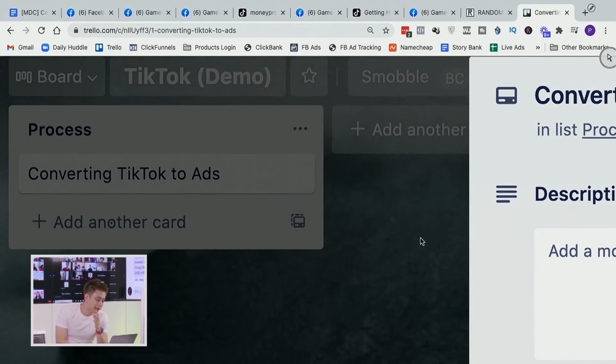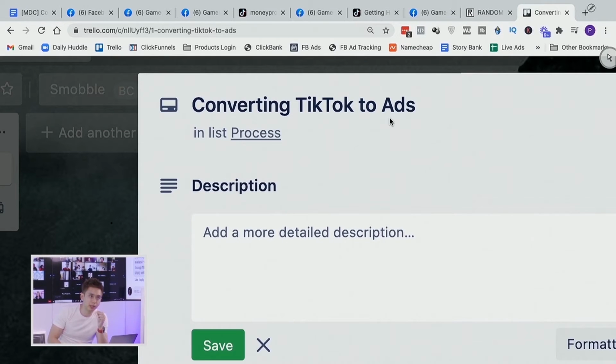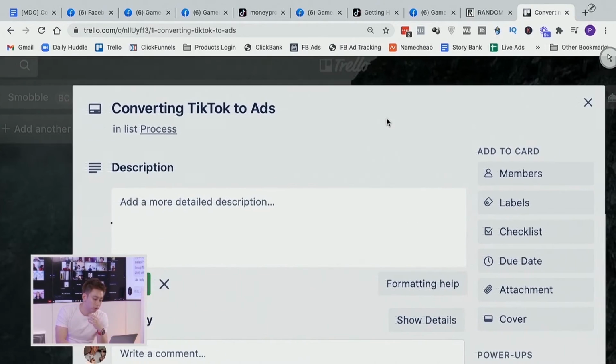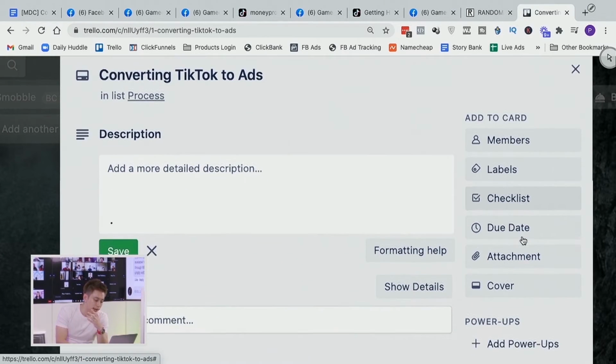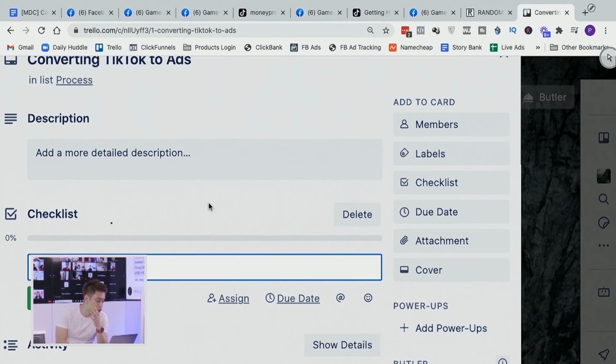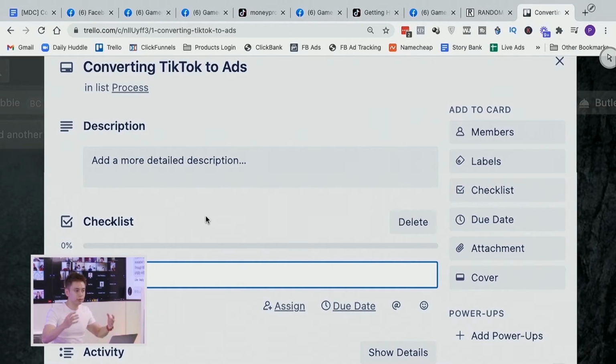And once I create the card, now the card title must be self-explanatory. Without clicking on the card, a person must know what it does. So for example, this process would be converting TikTok to ads. Now, what you need to be doing is then you need to create a checklist. Okay, so that's what I'm doing right now. I'm going to create a checklist. And this checklist over here is on that process.